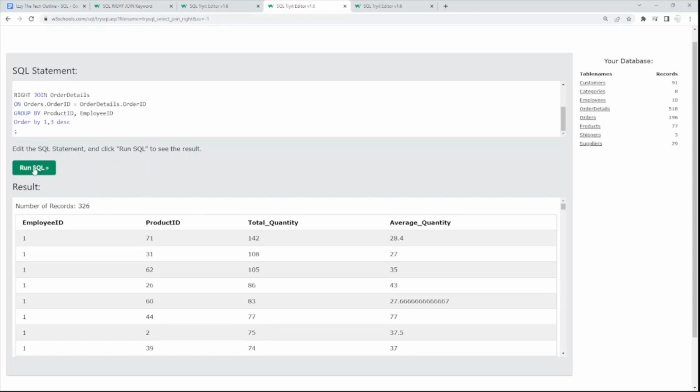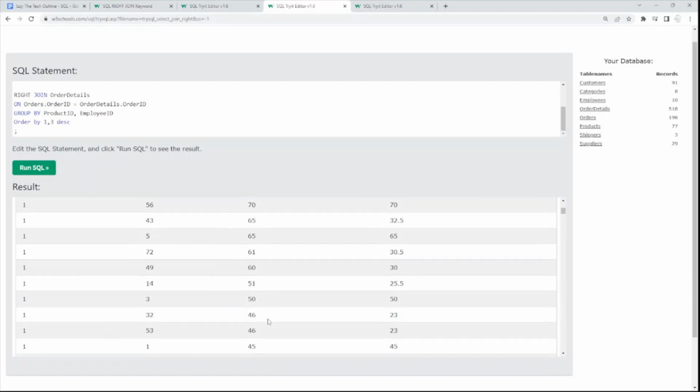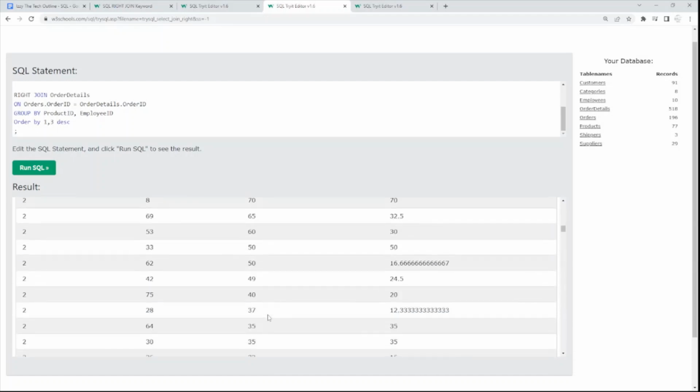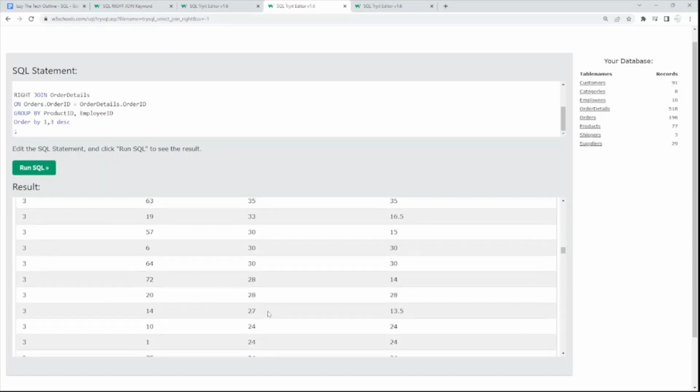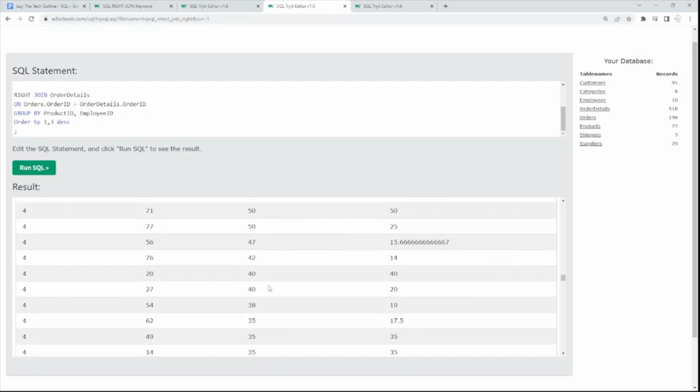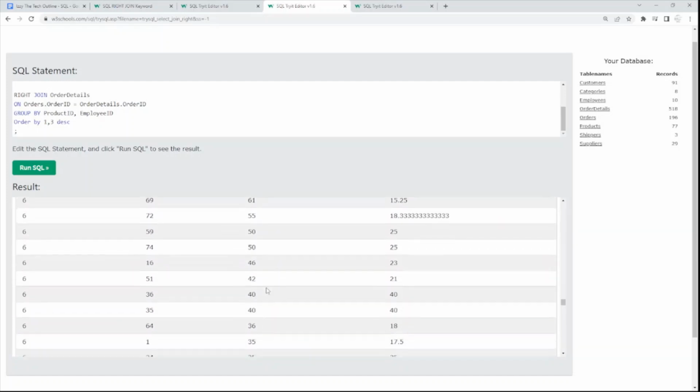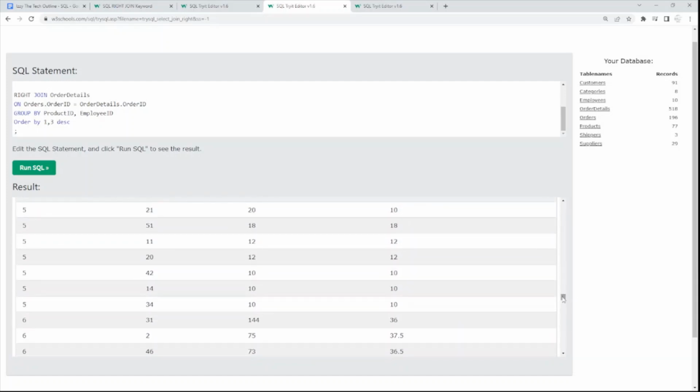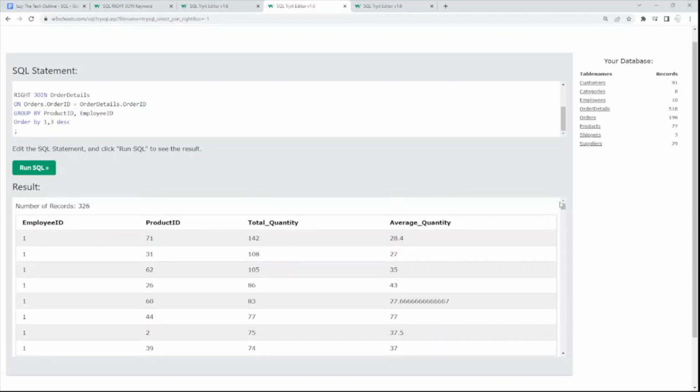So let's run this. So employee number one, here are their largest orders, going down, perfect. All this is employee one. It goes down and goes down and goes down. And normally what I do, I'll pick one. I'm not going to check all these, it'll be difficult. So I'm just going to pick one and you can check one.